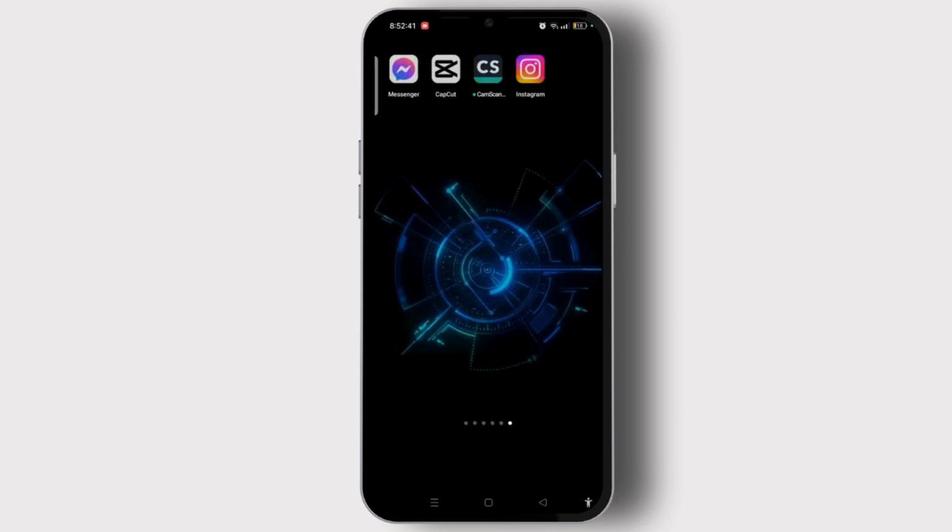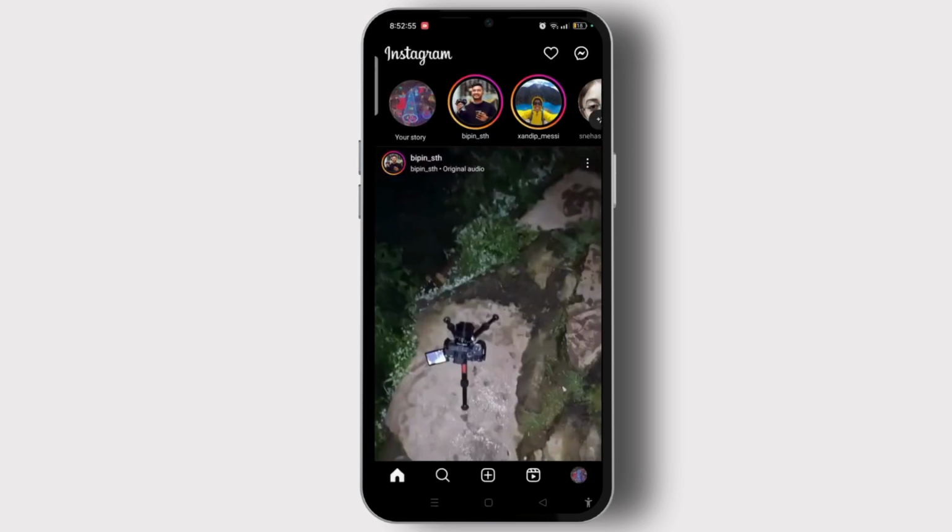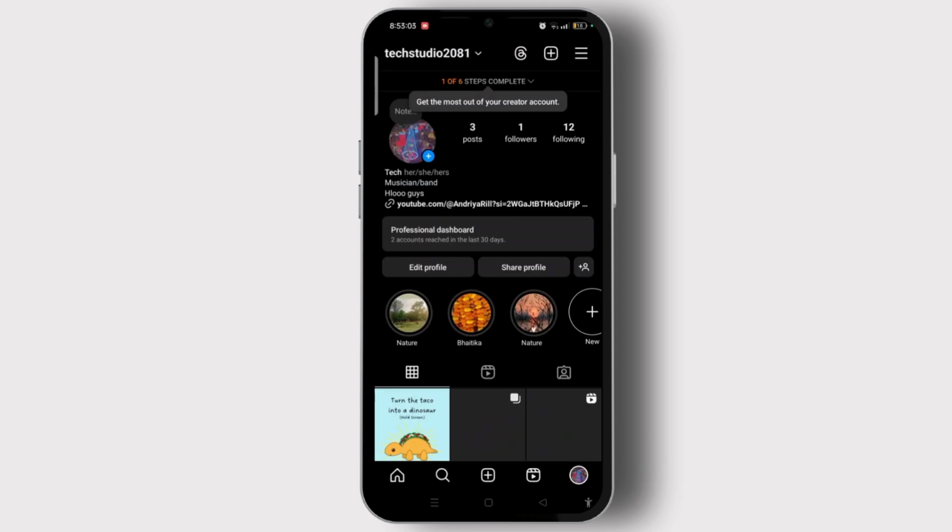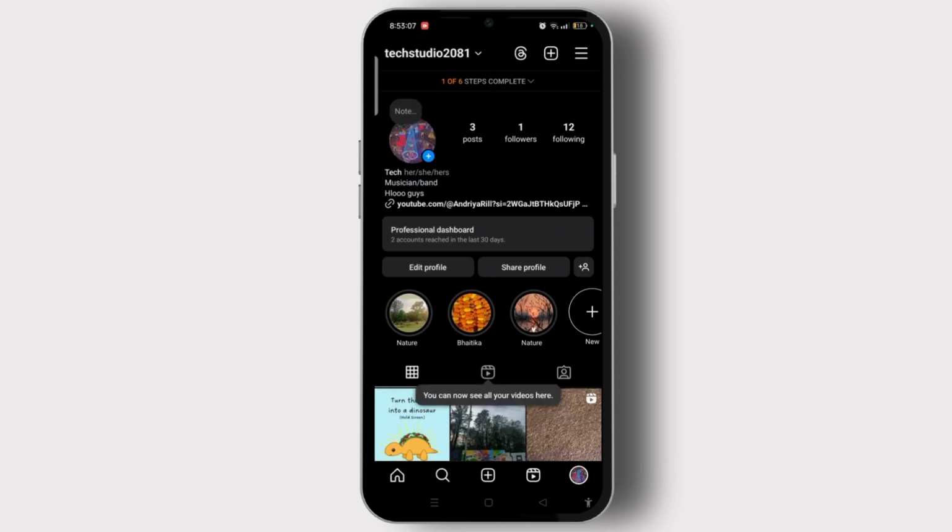And when you open the Instagram app, then tap on the profile icon again. Wait a moment. As you can see, there is a professional dashboard, that means we have successfully converted our personal account to a professional account on Instagram.